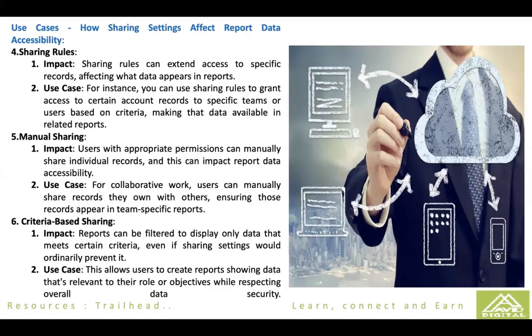Use cases in terms of sharing settings, effects, how it affects your report, data accessibility. Let's take note of this. When we're discussing things about security, organizational-wide defaults restrict data accessibility.